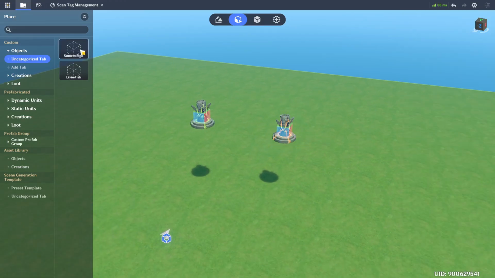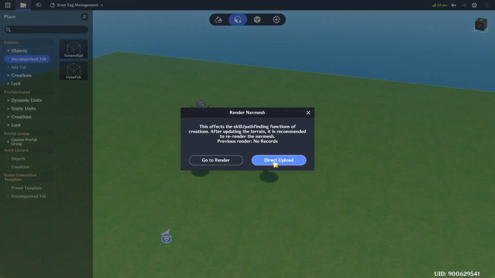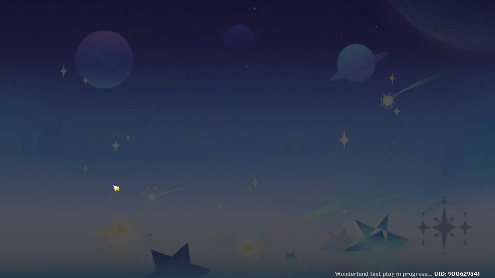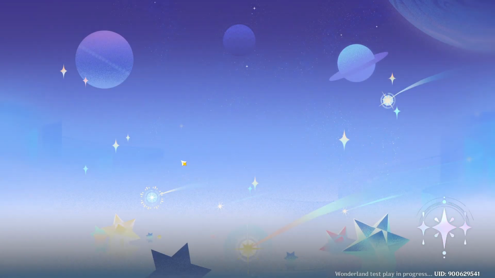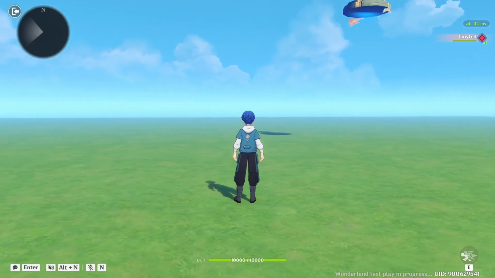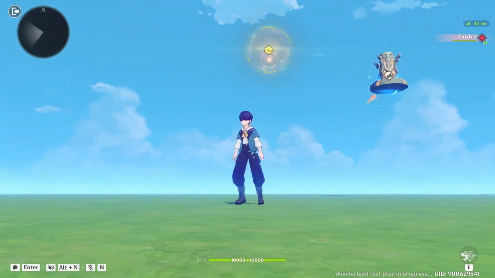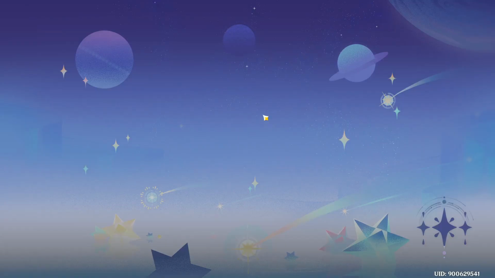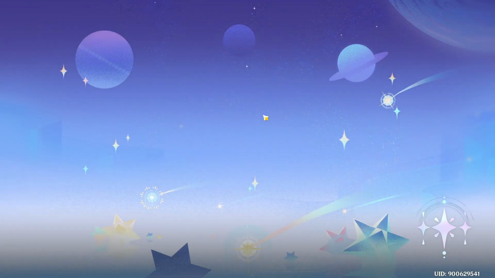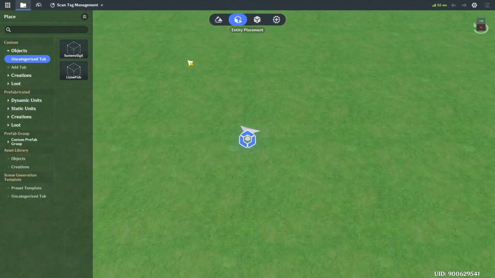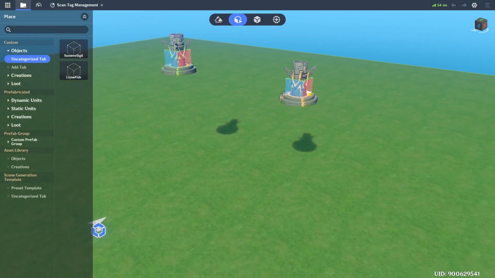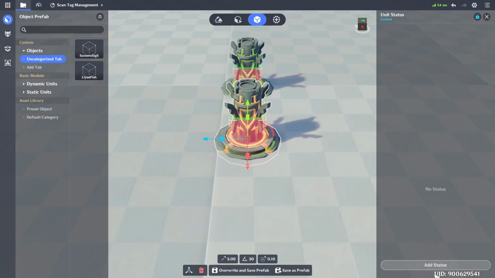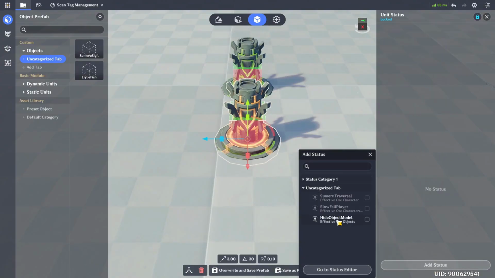Okay, this is Sumeru. I go to test play. Oh, okay. I must have not put it. Yeah, I didn't. I only added the model, didn't put the status. You can see a difference there. This one has the status, this one doesn't. So let's go to the fish here and add the status.